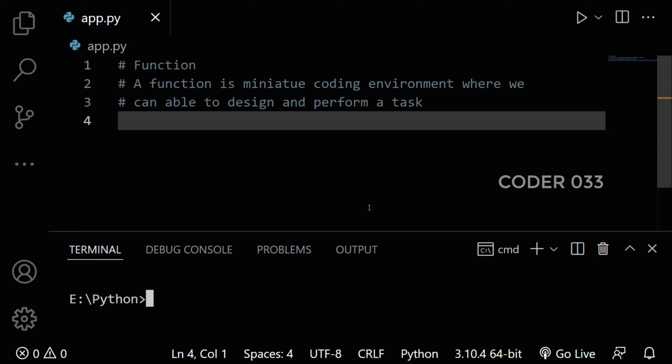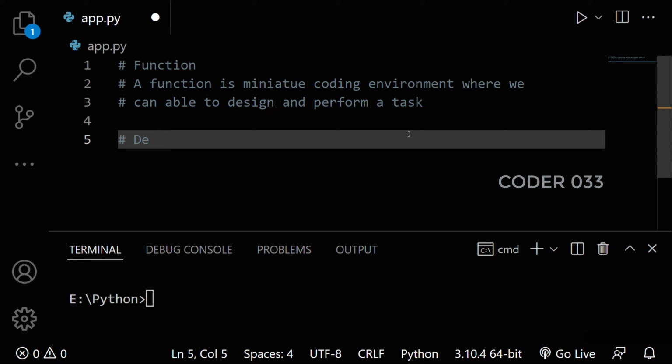Okay, in this lecture we are going to learn what is a function. A function is a miniature coding environment where we are able to design and perform a task. Okay, first, declaring a function.